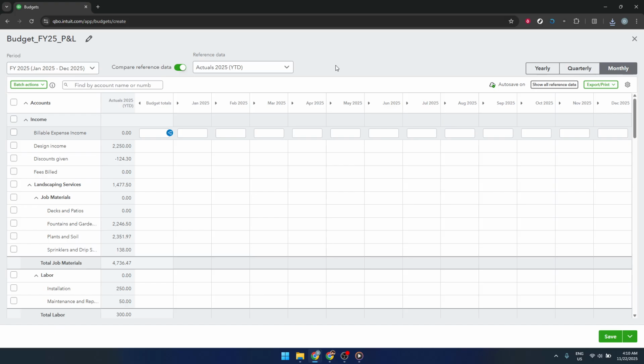You'll also see an option to subdivide the budget. This is optional, but very powerful if you use customers, locations, or classes in QuickBooks. For example, you can create separate budget lines for each location or each department by choosing the appropriate subdivision.